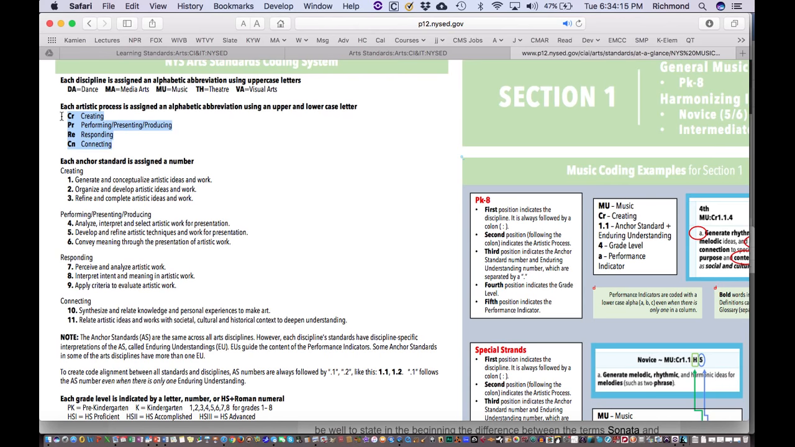Creating is the process of composing music. It could also encompass activities such as improvisation on the spot. The next activity is performing, presenting, and producing. And so this is used probably as the bread and butter for most of our performance ensembles. Certainly performance is a big goal for us in many of our ensembles.